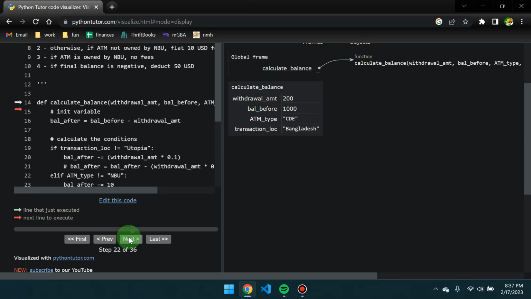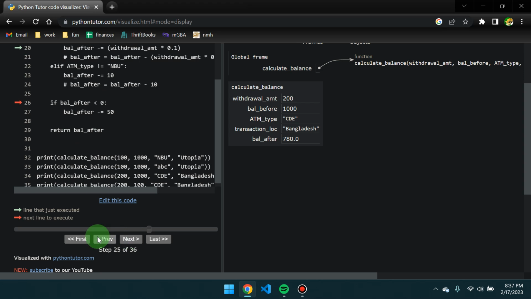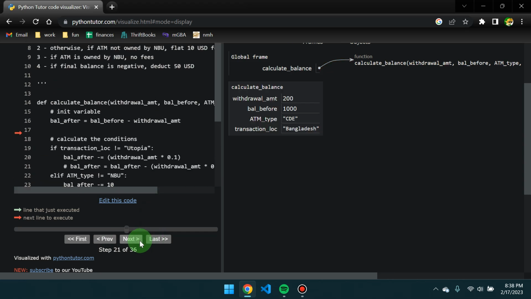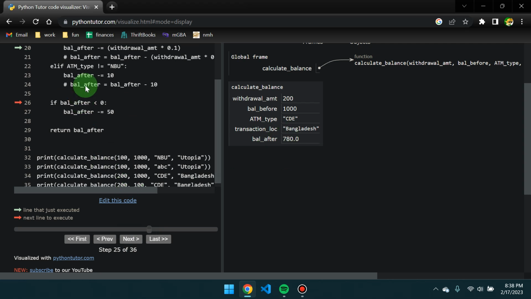Let's go to maybe, okay, why not this one? Okay, so now we're looking at this next one here. Let's just look at the function call. The withdrawal amount is 200, the balance before is 1,000. Once we step through it, does the transaction location not equal Utopia? Well, it doesn't equal Utopia. Our transaction location is Bangladesh. I can click next. Now we can see our bow after minus equals 10% of the withdrawal amount. We can see our bow after update immediately, and so on and so forth.